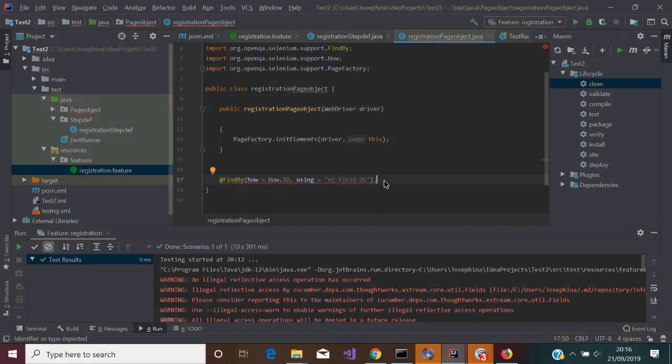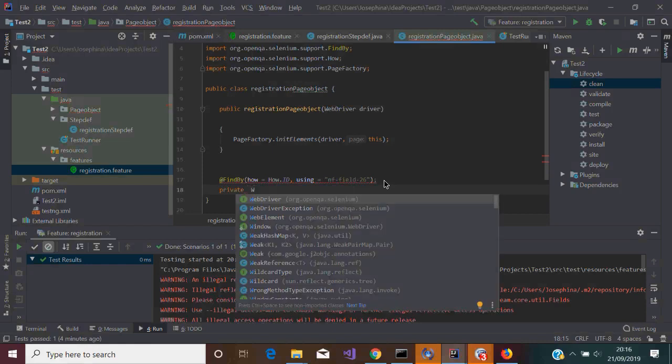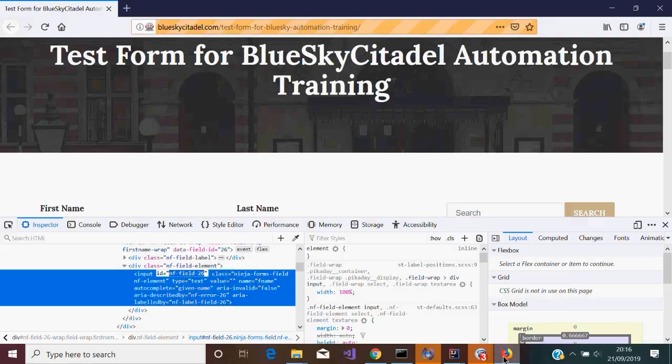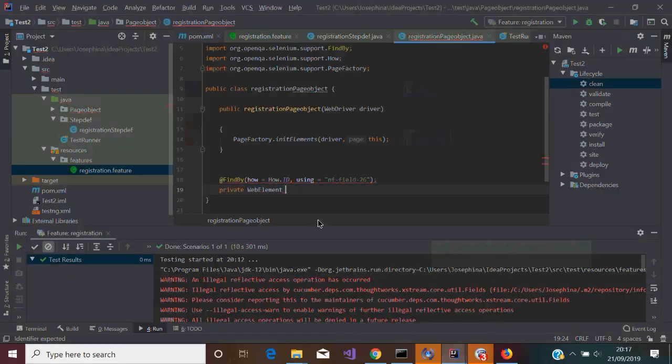You can see that I still have a red line underneath. The reason being, I haven't completed writing my code. And to complete that, I have private and the WebElement. What I would normally like to do is try to use a name similar to what I'm trying to do. So I'm trying to do the first name right now. So I'll go back into the IntelliJ and I could write firstName there.